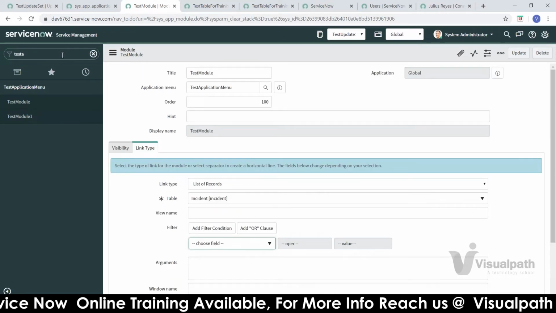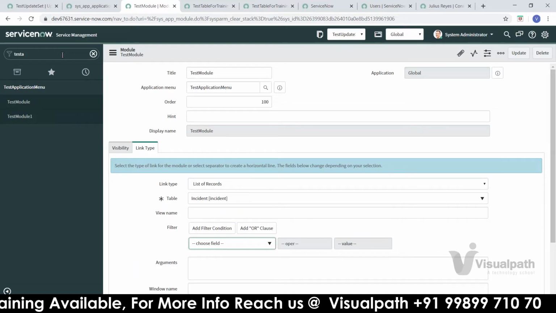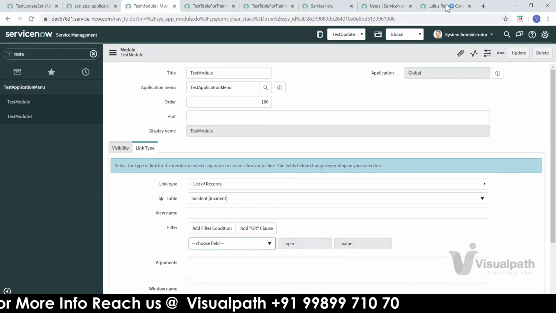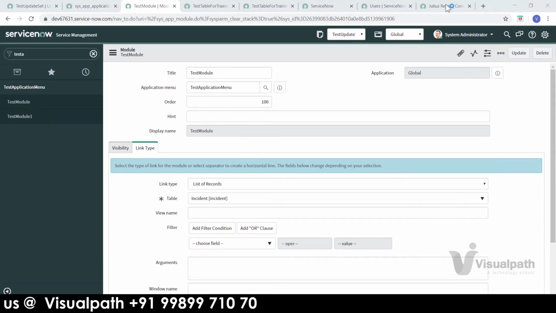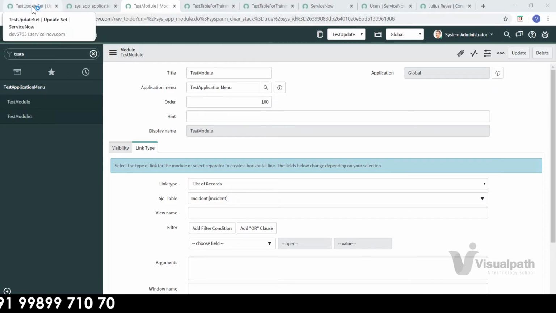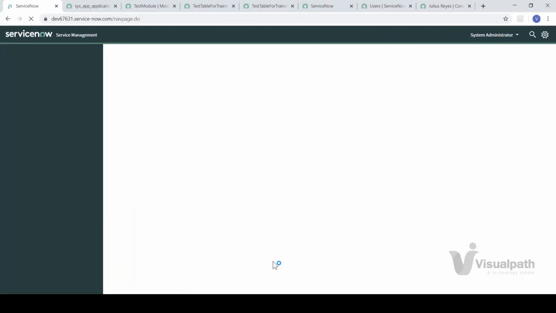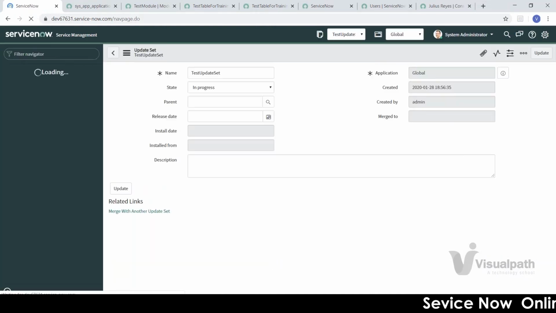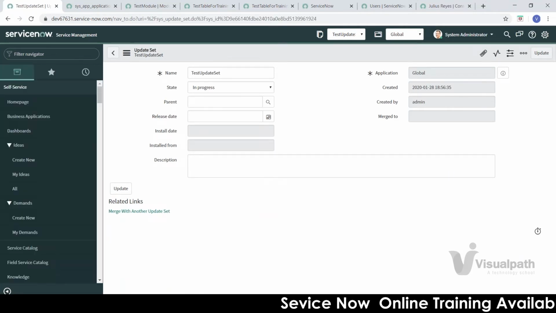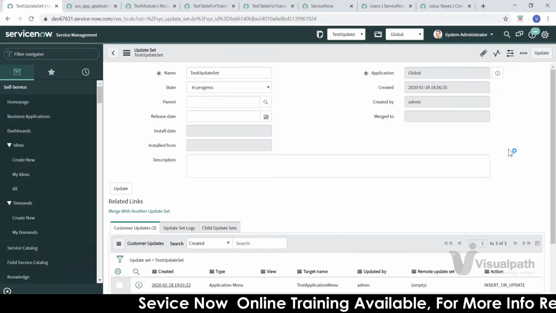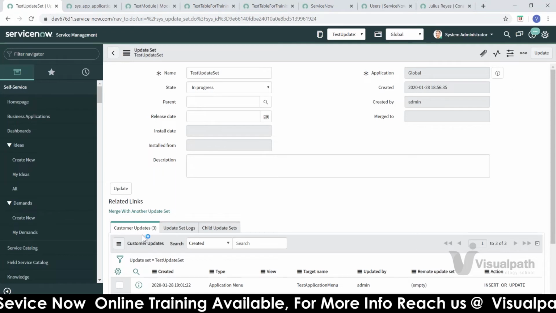Okay, so the other way, normally in an instance what happens. Let's check our update sets once, quickly. So we had one update set which was captured. I will refresh it now. Are there any changes we have done? Yes, we have done multiple changes to our instance. So right, you see there are three update sets.